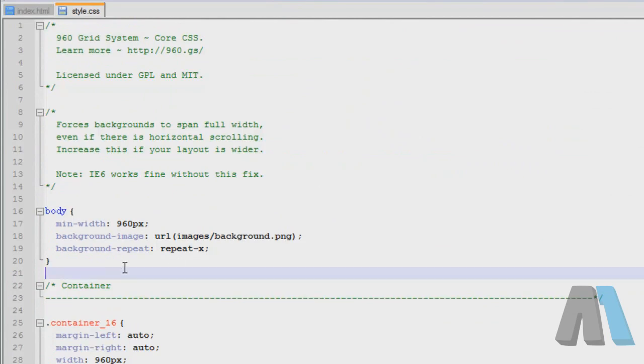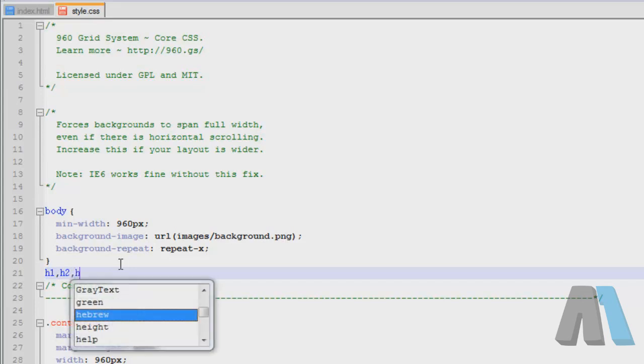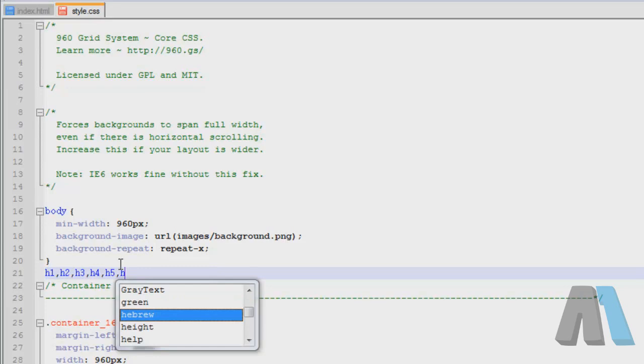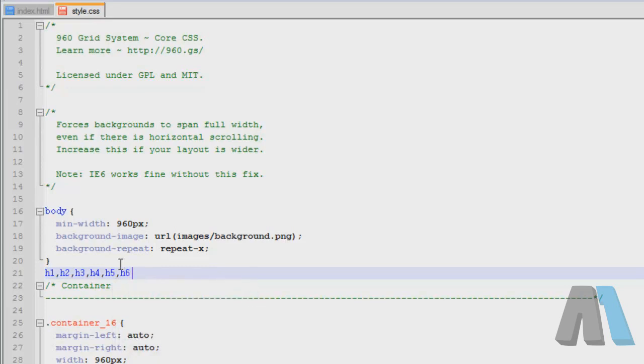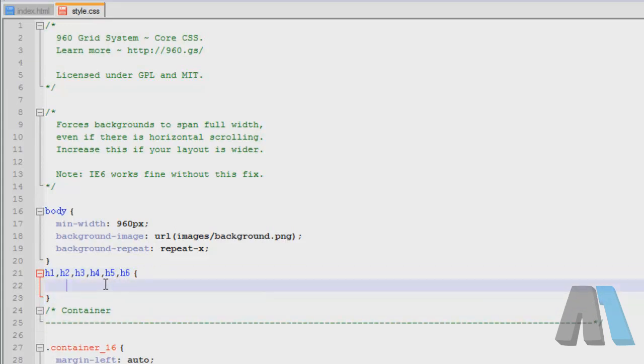Let's go up to the top here, and I'm going to define my heading tags right here. Right off the bat, I'm going to say H1, H2, H3, H4, H5, and H6. What this means is that whatever styles are defined inside of this will apply to all of these headings. That's what the comma means right there.